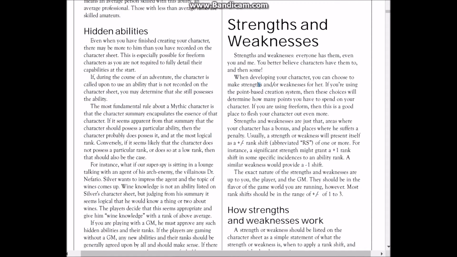Strengths and weaknesses. Strengths and weaknesses are akin to advantages and disadvantages in GURPS. A strength is recorded with a plus sign next to it, and a weakness with a minus sign. Sometimes it is not clear whether something is a strength or a weakness, and it may have a plus and a minus sign with a backslash dividing them.